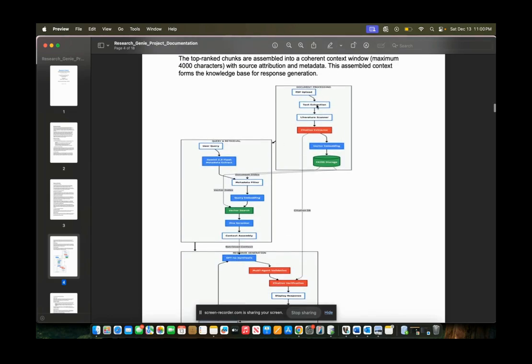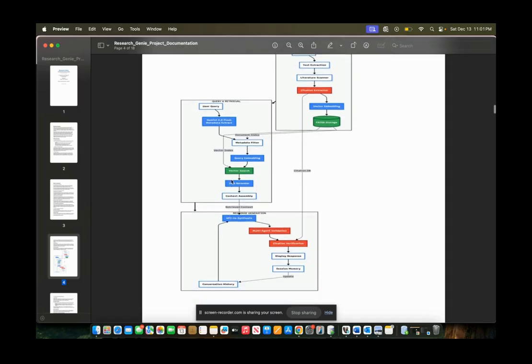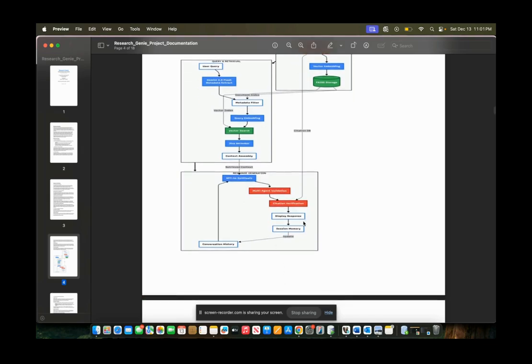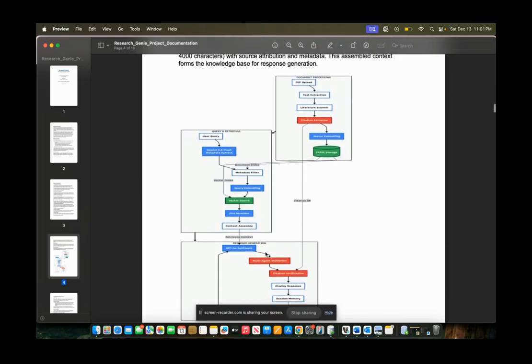Here we can see PDF upload, text extraction, and literature scanner, in which citation extractor, vector embedding, and FAISS storage, and then it goes to query and retrieval: user query, then our Gemini 2.5 Flash metadata extractor, and then query embedding, and then we can see the Jina re-ranker and context assembly, and retrieved context to GPT-4 synthesis, and multi-agent validation, citation verification, and display response with session memory and updating the conversation history. This is how we have represented it in this architecture diagram.